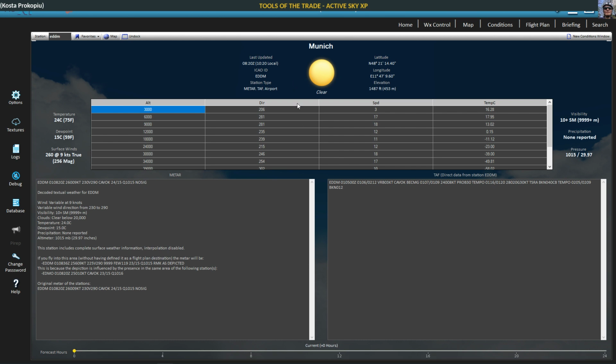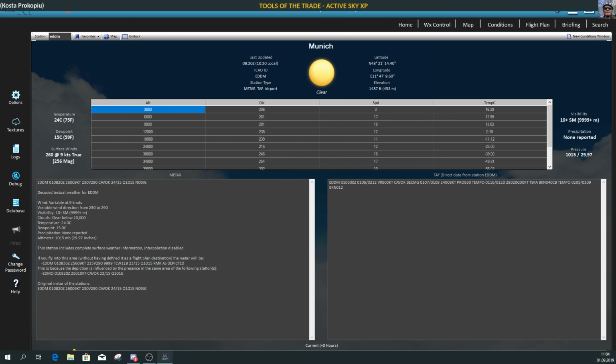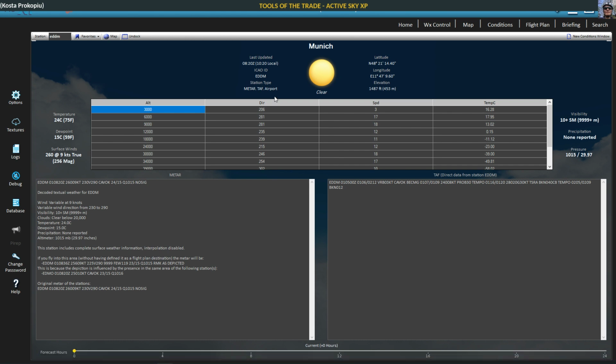Here we see Munich, for example. It's 0820 Zulu. That's plus 2 hours, so 1020 local. I don't think so. It is 11 o'clock local. We seem to have a little... last updated. Hang on. That's not the local time. Last update was about 50 minutes ago. So the weather we see here is at least 50 minutes old.